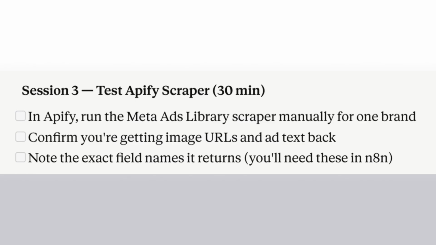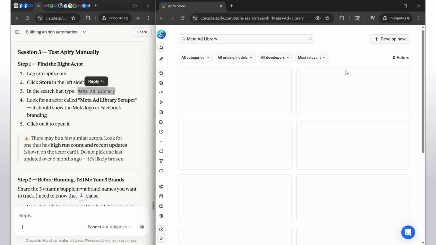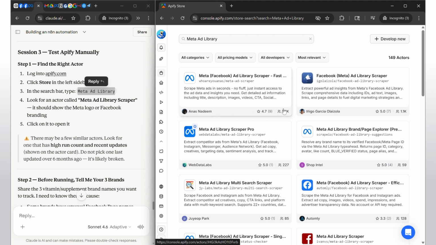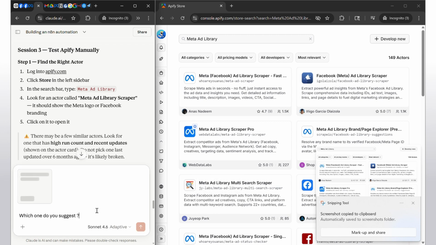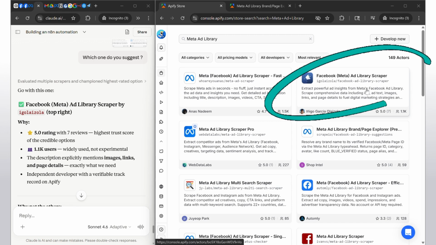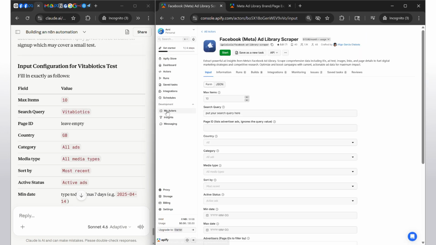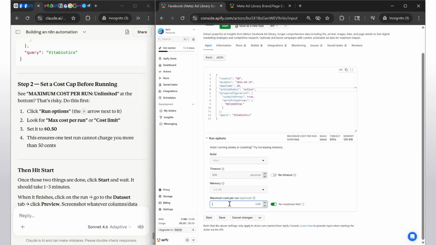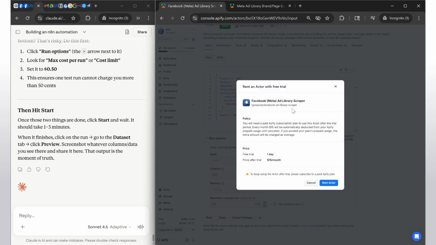Before building the automation in n8n, we tested Apify manually with session 3 first. I went to the Apify store, searched for Meta Ad Library scrapers, and there were about 6 options. I just asked Claude which one to use based on ratings and usage, and it pointed me to one by a developer called Igalizola, 5 stars, over 1,000 users, recently updated. I configured it with one of my 3 brands, Vitabiotics, set the country to GB, limited to 20 results, and ran it.